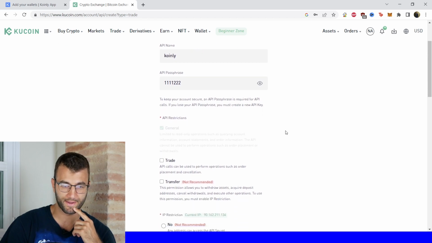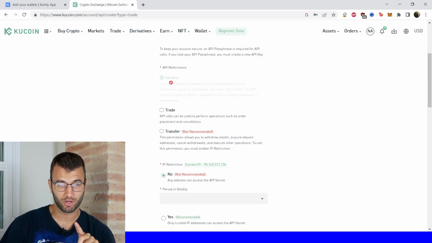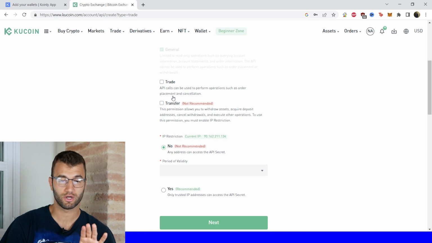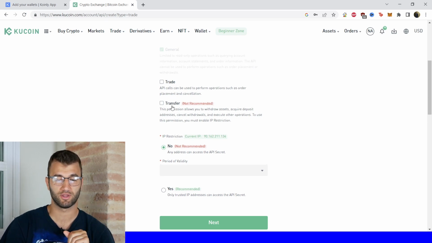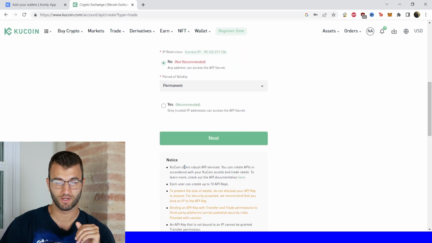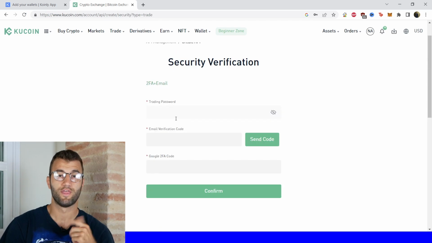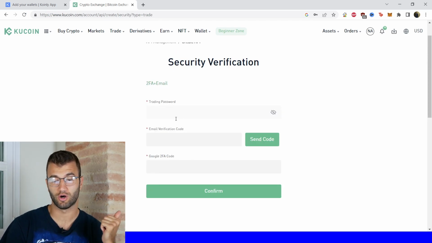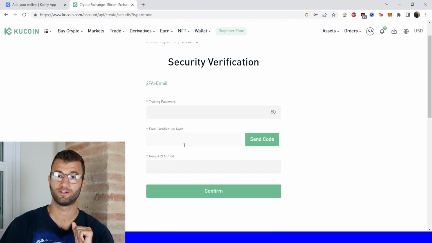And then we're gonna scroll on down. And we want to make sure that general is selected and the other two are not. Trade and transfer obviously is something that Koinly is not interested in. IP restriction, we want to put no. Validity, we can make it permanent, and then we're gonna click on next. Then we will need to have our trading password, our email code, and our two-factor authentication.